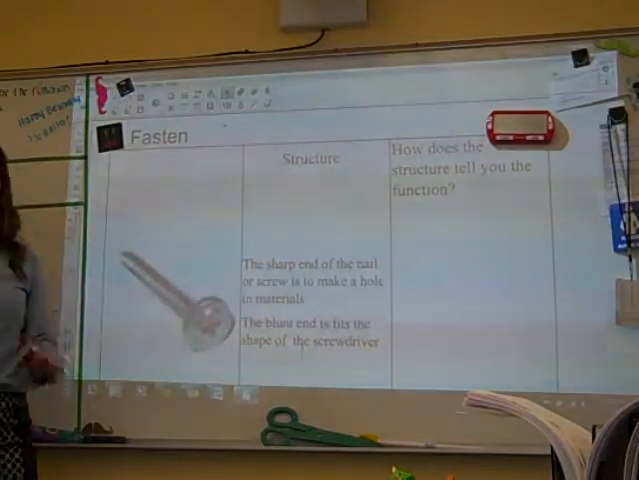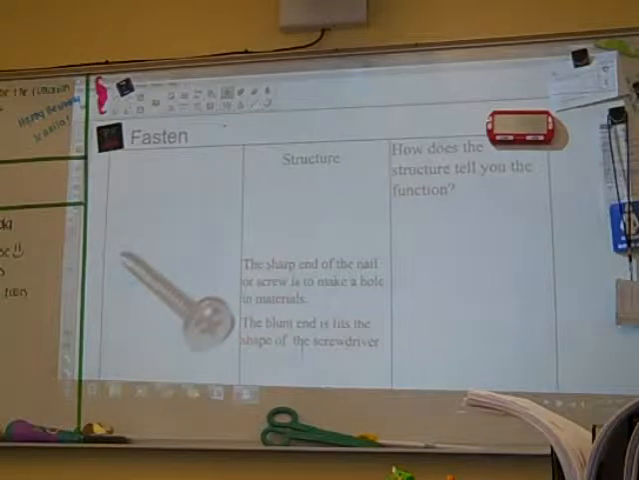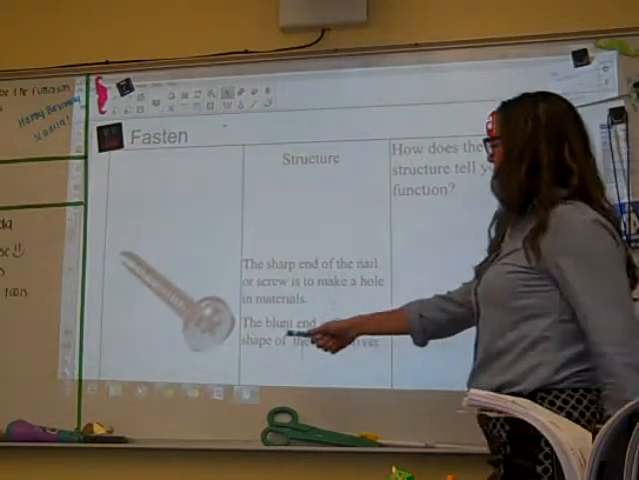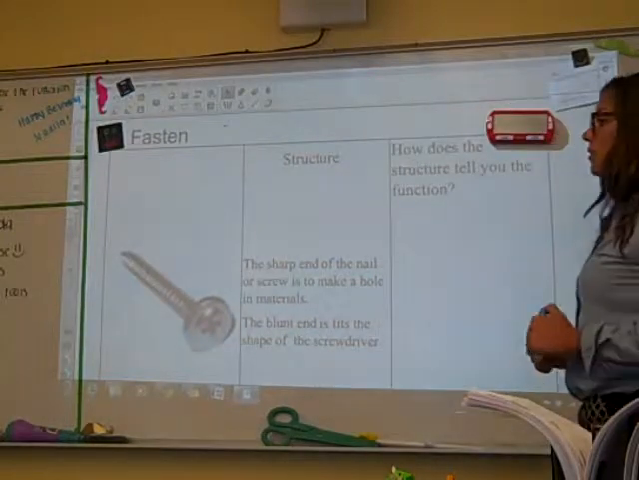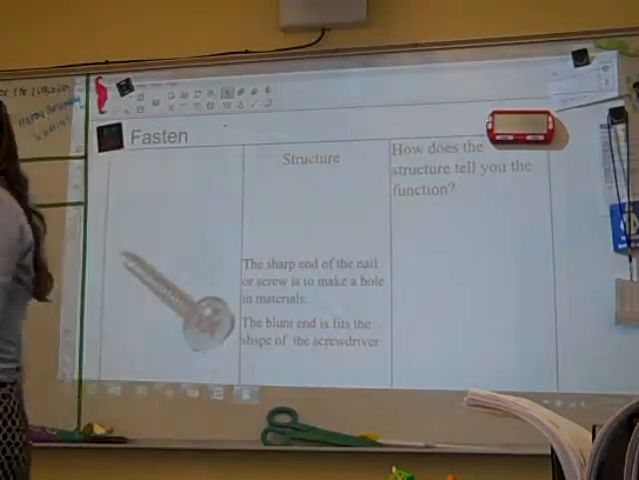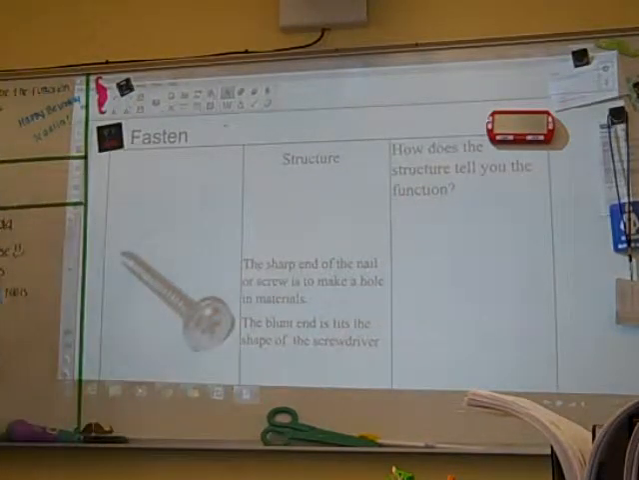A blunt end just means a flat end. So there are Phillips head, those are like star screwdrivers, and then there are flat-headed screwdrivers. They fit certain types of nails. What does the structure of this nail tell you about the function?